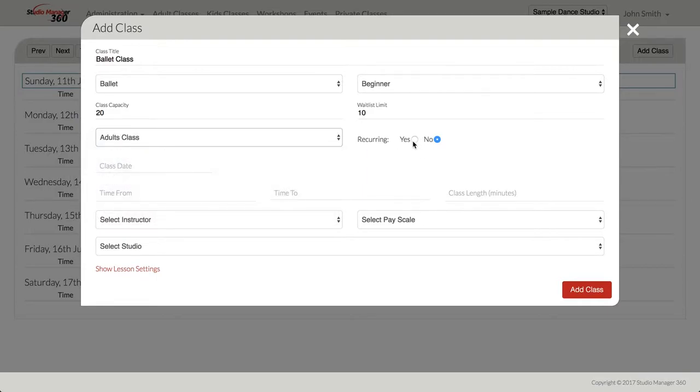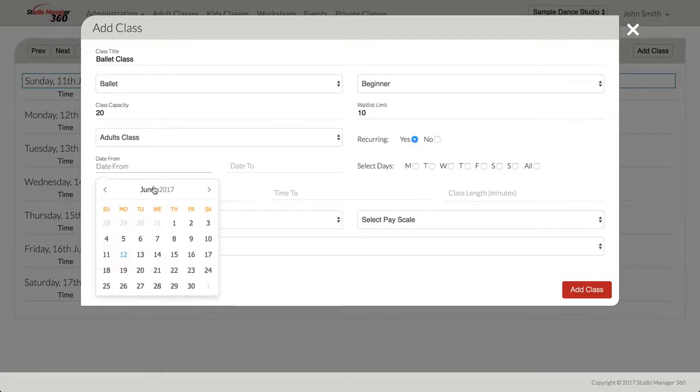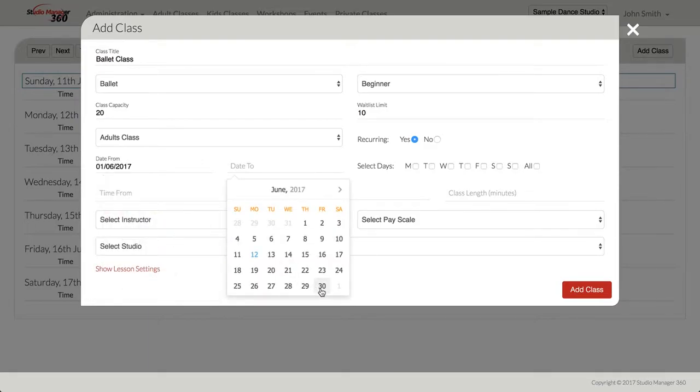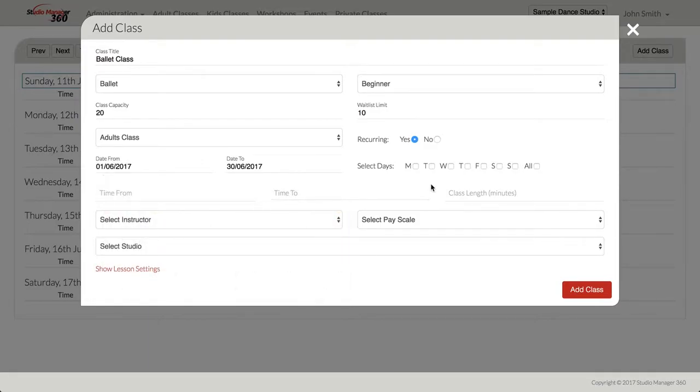We're also going to select recurring because we want to put a class in that's going to run every week for several weeks. And we're going to start this from June the 1st to the end of June for this demo. And we're going to run this class on Mondays, Wednesdays, and Fridays. We'll select the time. So let's put that as 5 o'clock till 6 o'clock for 1 hour.